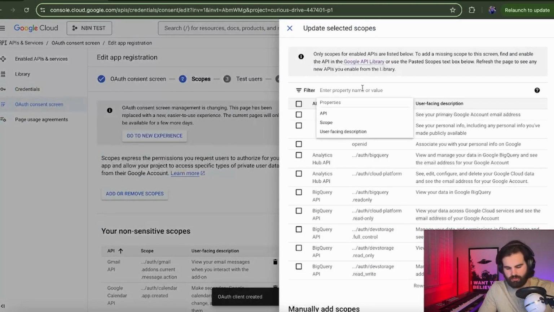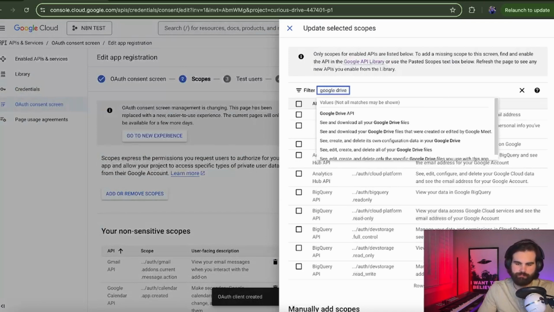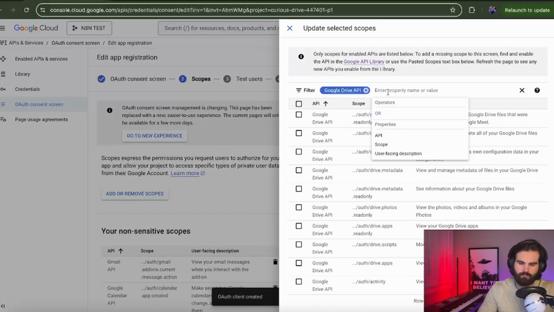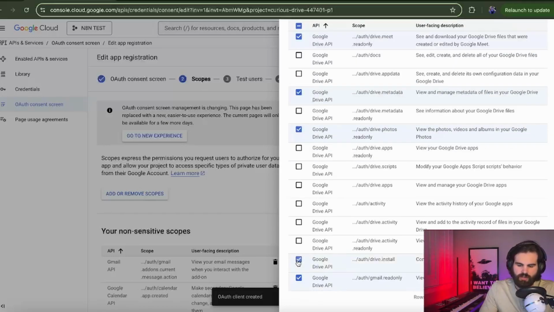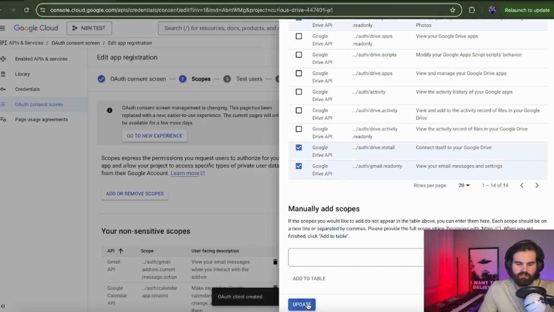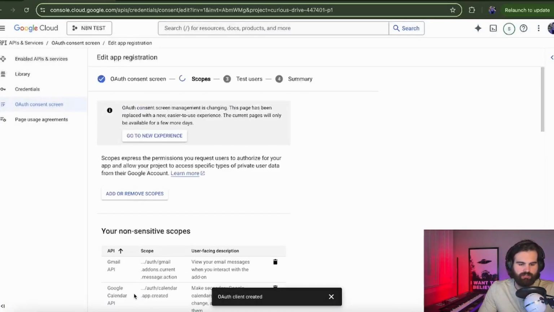We also want to get Google Drive. We'll do .readonly. We'll do drive.metadata. We'll do drive.photos and drive.install. So let's scroll down and click on update and save and continue.